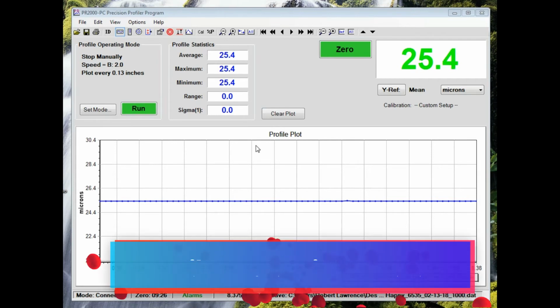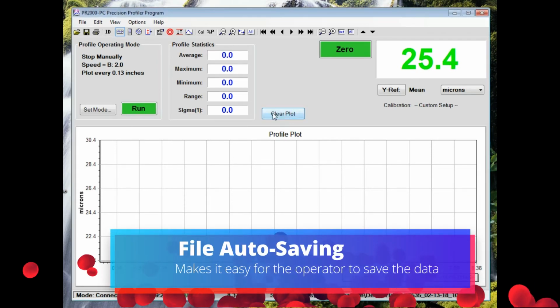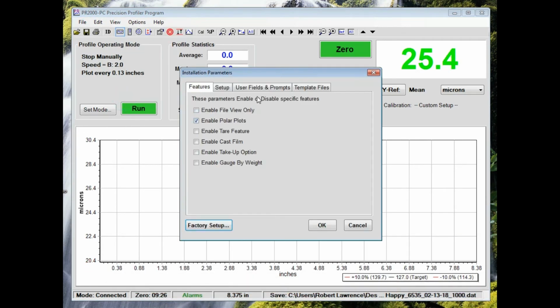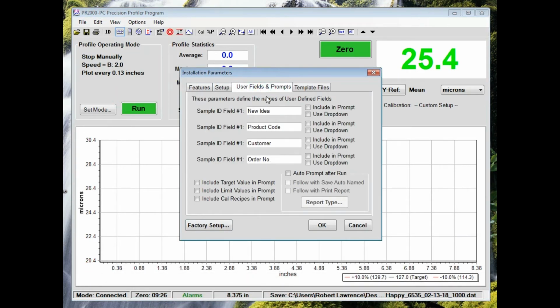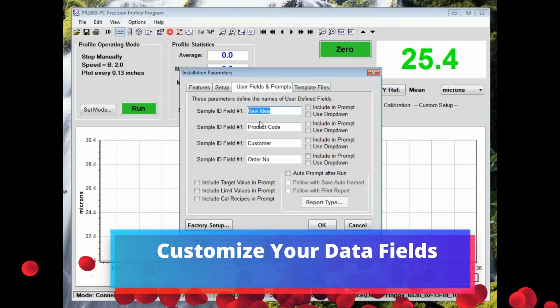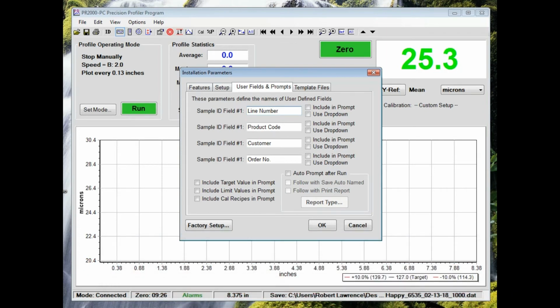Next, I'm going to talk about auto-saving files. First, I'll clear my plot, and then I go to Installation Parameters, User Fields and Prompts, and I can see I have a bunch of options here. So now I'm going to select the user ID field, and I can change that to whatever I want. So here I put line number. I could change this one if I like, but I'm going to change this one here to plant site.